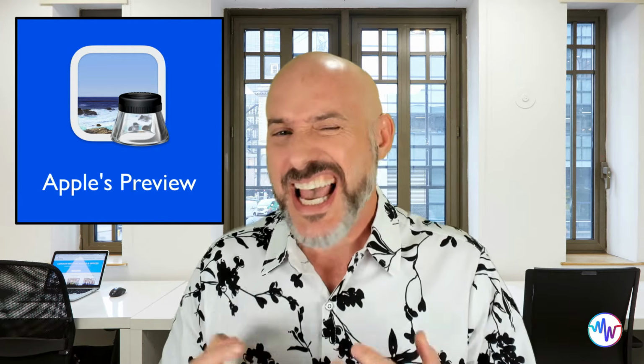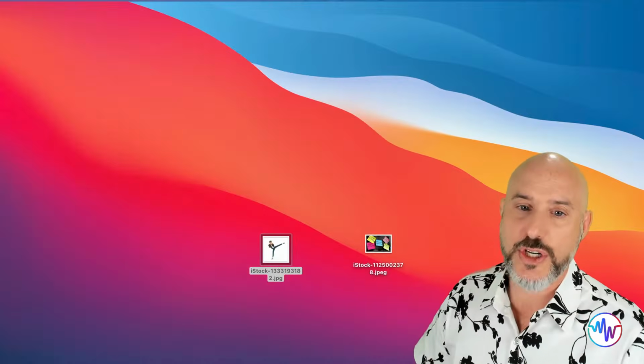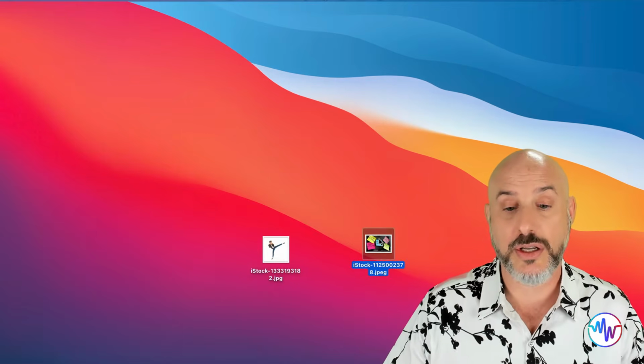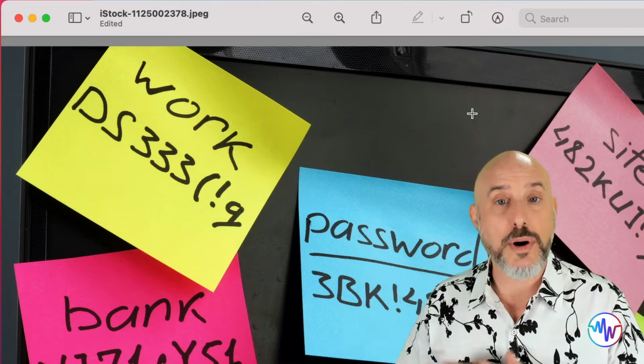It's been around forever. It's the default application for opening JPEGs and PDFs, and yet some people still think they need some third-party program to do photo editing or to mark up their PDFs. It's not true. To get started, I'm going to open a JPEG from my desktop directly into Preview simply by double-clicking on it. So now with Preview open, let's take a quick look at the toolbar across the top.